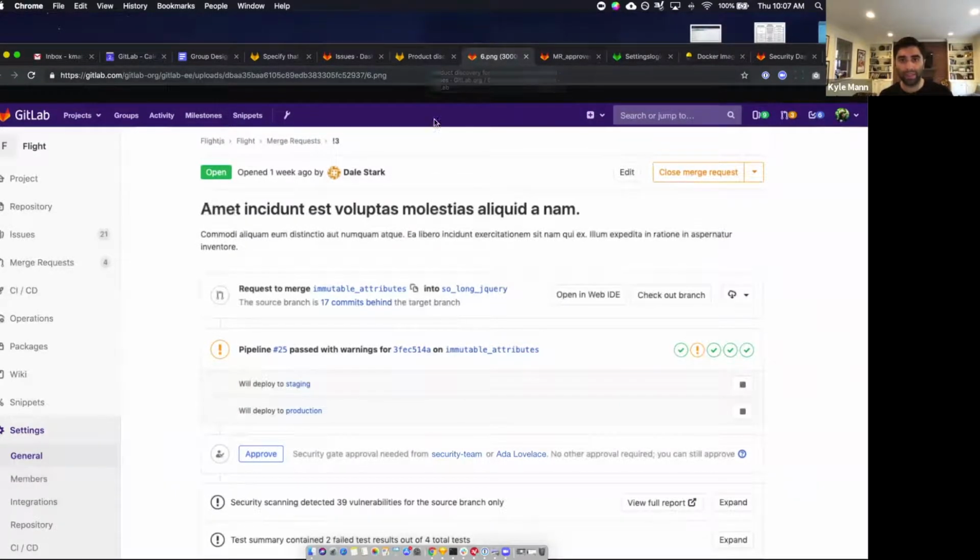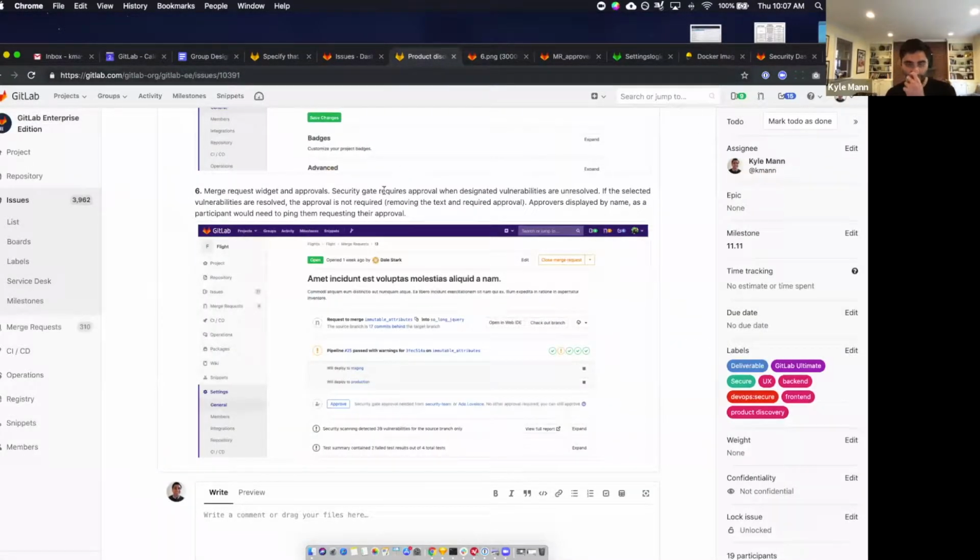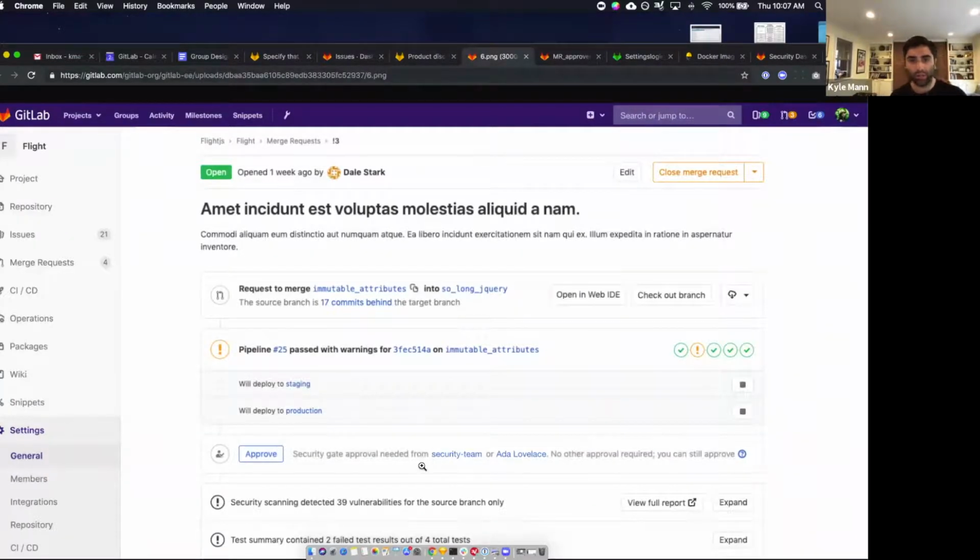But the key thing here to consider, going back to one of our considerations, is we don't want to cause a bunch of noise for the security team. This actually puts the onus on the developers. They see this. There's a couple things that can happen here. They can either go and fix the vulnerabilities, and then this message would go away if they fixed or dismissed the critical level vulnerabilities, or they could ping the security team, since they have their names here, and ask for their approval for the merge request to move forward.